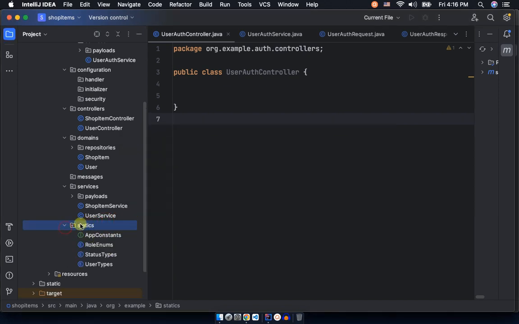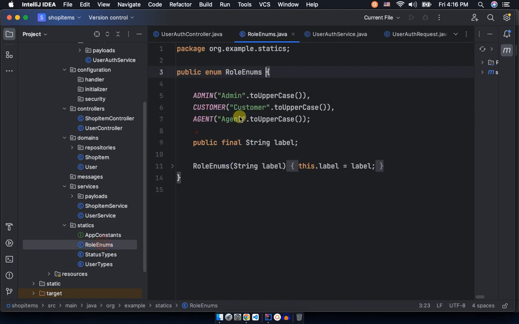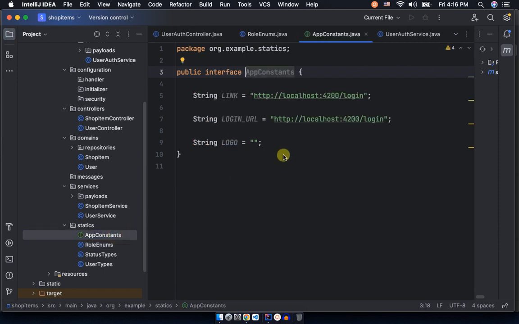So under the statics, we have the role enums that really define the roles that we have in the system: admin role, customer, and agent. Then the app types, we shall talk about this later, as we head for messages, we shall talk about these role types and their usage.